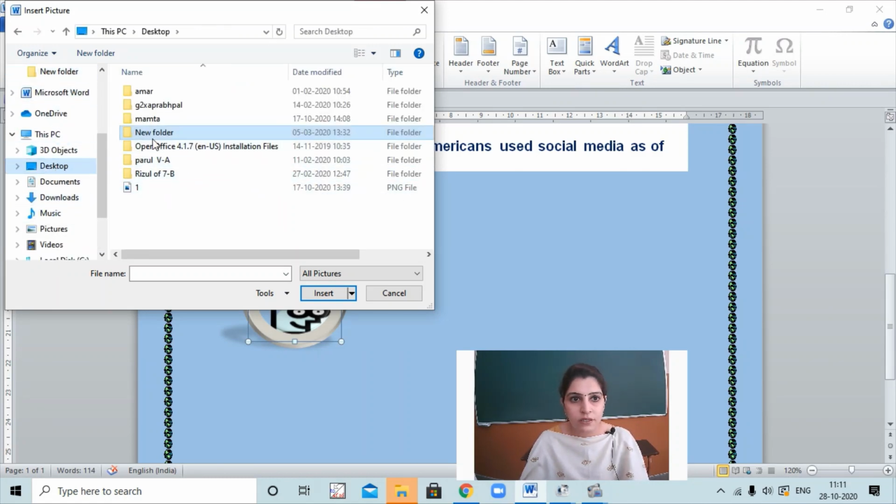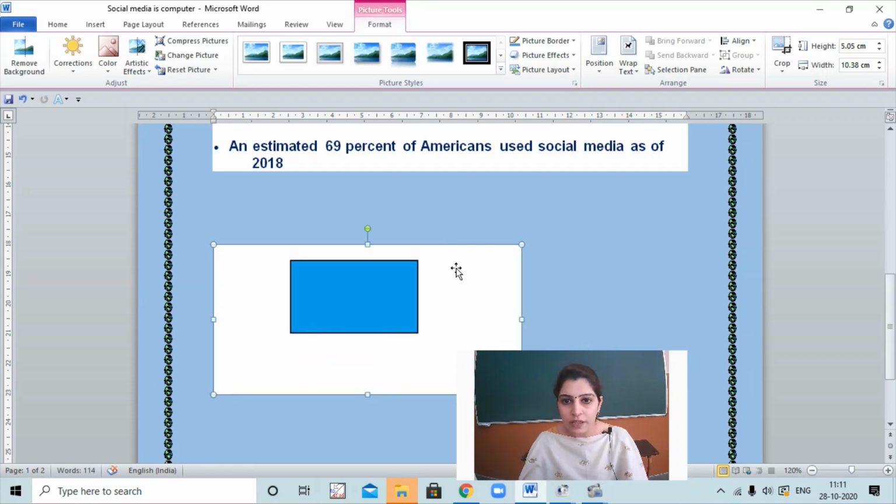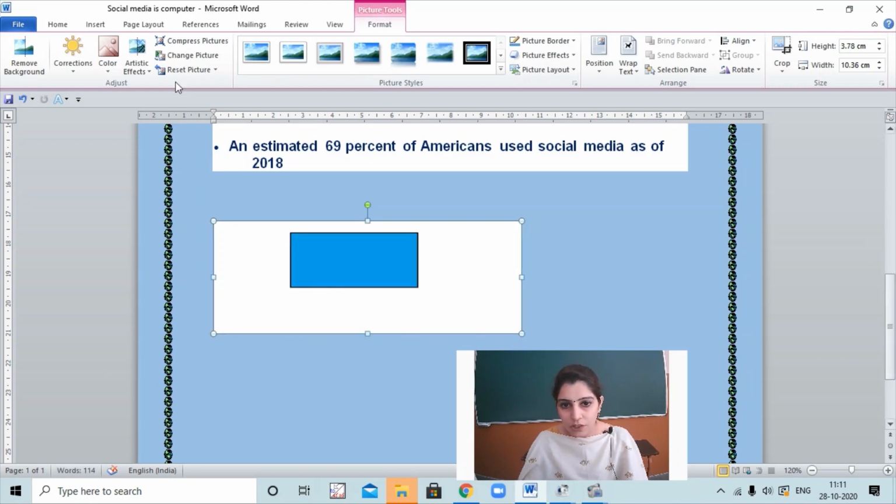So let's see, I'm finding. So this was the picture in my system right now. So you can insert any picture, and again we have to do the formatting. You can resize it. You can see when you insert a picture, a new tab, the Format tab, will open. Under the Format tab, there is the Adjust group, Picture Styles group, Arrange group and Size group. What are the four groups available under the Format tab in case you are formatting a picture? Adjust group, Picture Styles group, Arrange group, Size group.